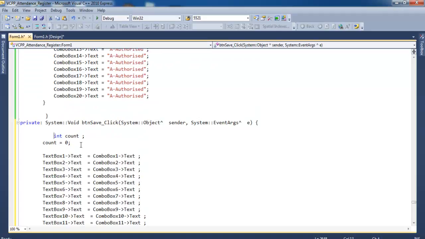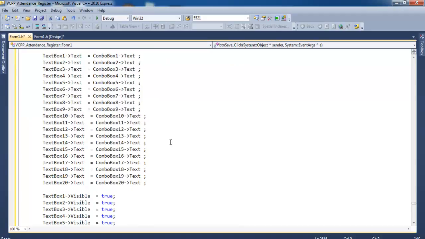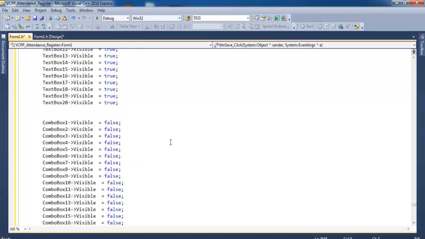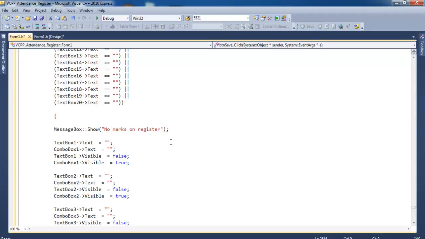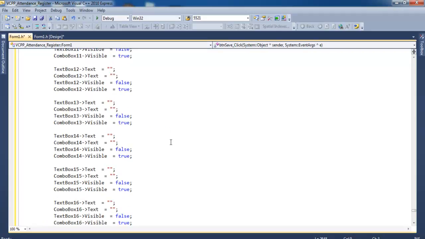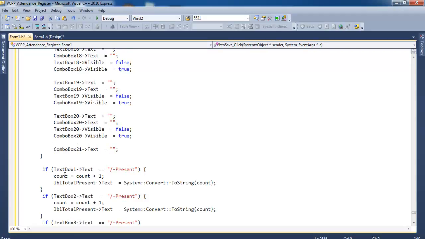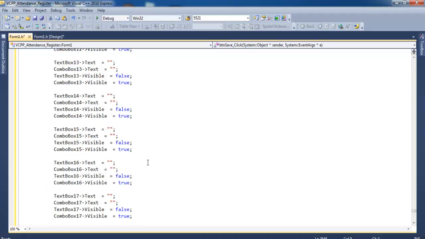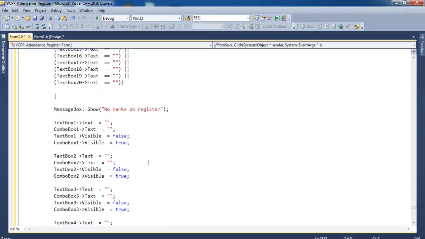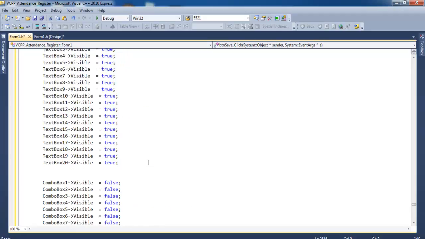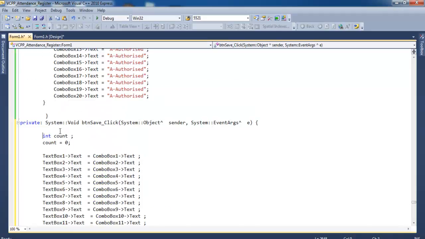Alright, local variable declared: count is 0. And that is then initialized here. Let me show you where that is. That's right here. So maybe I should move that. Let's move that here so that you guys will understand. I'll leave it where it is.